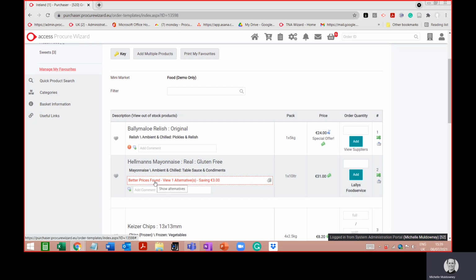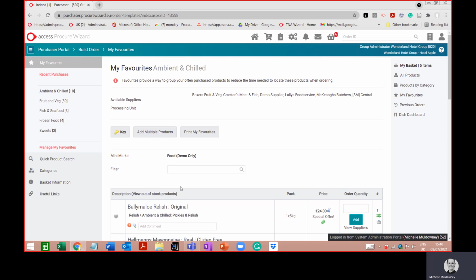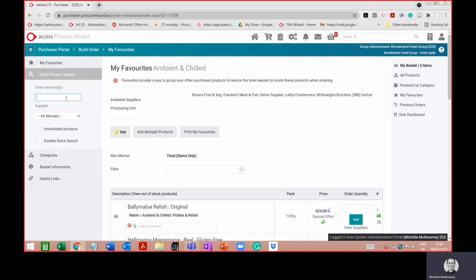And this red banner here will only show up when the alternative product is cheaper than the product that you're looking at. So it's just the system prompting you to have a look and hopefully save some money. That's enough on the ambient and chilled. The next thing I want to show you is, it may not be in the favorites, but I can go into the quick product search here.